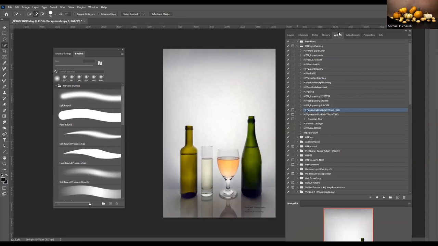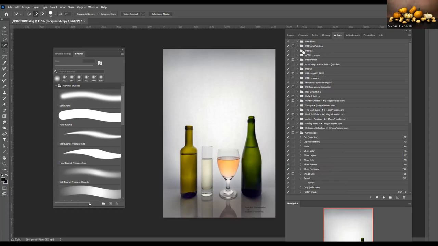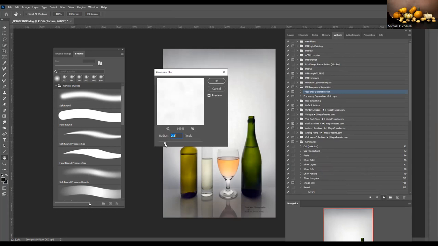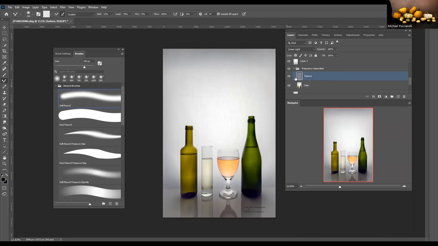A lot of times I don't do all these, but keep things simple by just doing one, you know. I don't always use frequency separation. Sometimes I do, sometimes I don't. Again, I just do a lot of cloning on the high texture layer, and because I want to do a blur, any type of filter in this area.